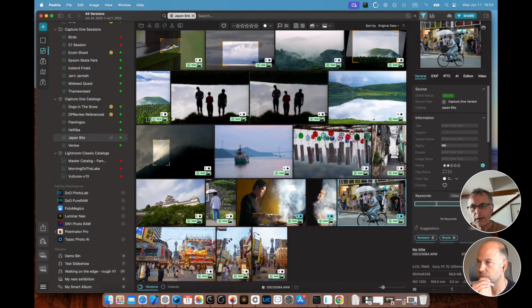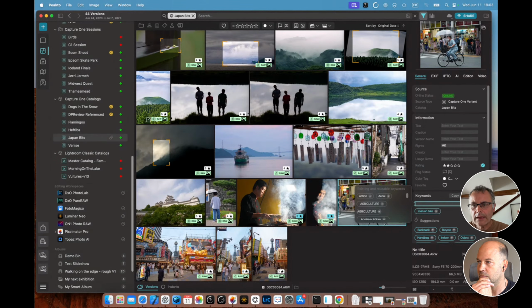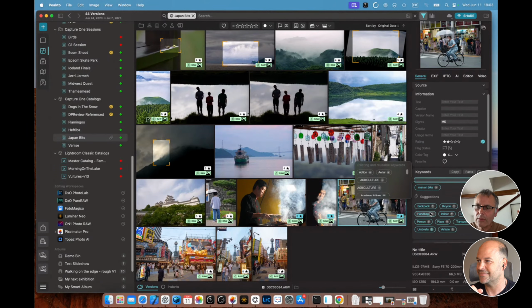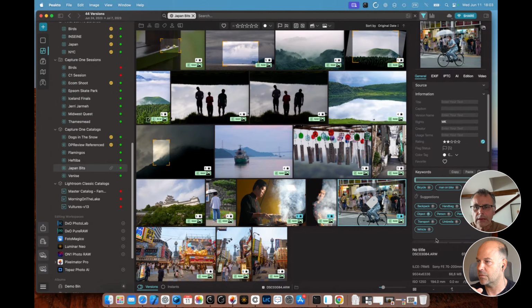You can add keywords. So I can type a keyword here. For example, if I want to put man and bike, I can do that. It becomes a keyword, but I can also use the suggested keywords that are suggested by AI. So I can use bicycle, umbrella. Okay. So that's again in the ingestion process, where AI figures out the image content, and there are a bunch of things it does to do that.